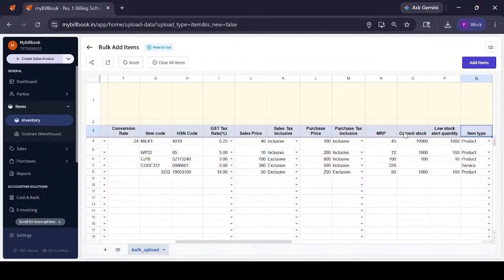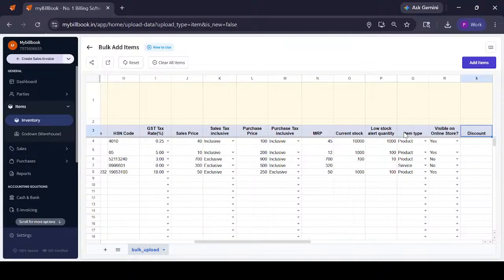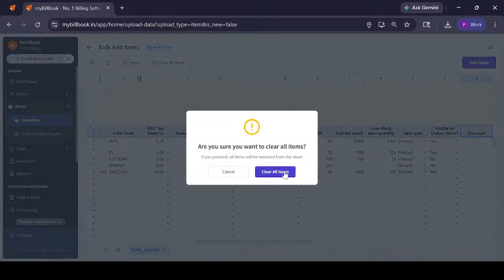After that, we have item type, product or service. Whatever item you sell comes under product. Whatever services you do, like where you directly go and visit, that comes under service. Then visible in online store: if you want any of the items to be visible in the online store, that can be selected. And the discount part. Now you can clear all this.